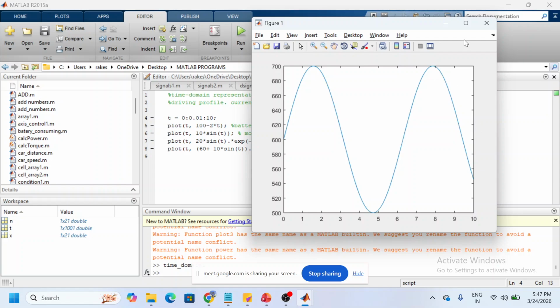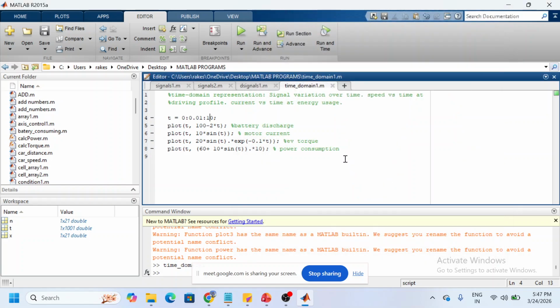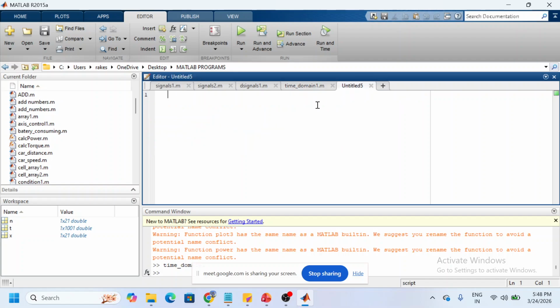Now like this you can obtain the time domain representation for different time intervals. These are the examples for the time domain representation. Whatever graph you are plotting, every graph will have the time intervals. After this we will generate some signals, such as step, ramp, sine wave, and how to generate these signals using MATLAB. Let us move to the next concept.